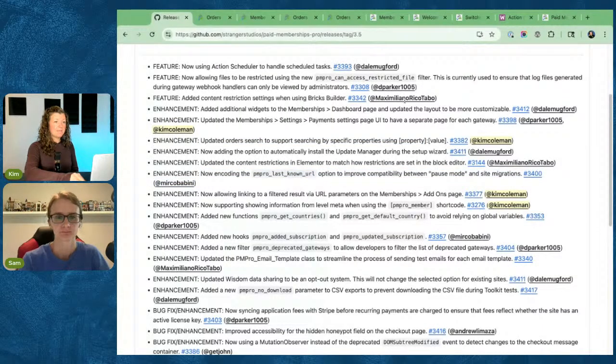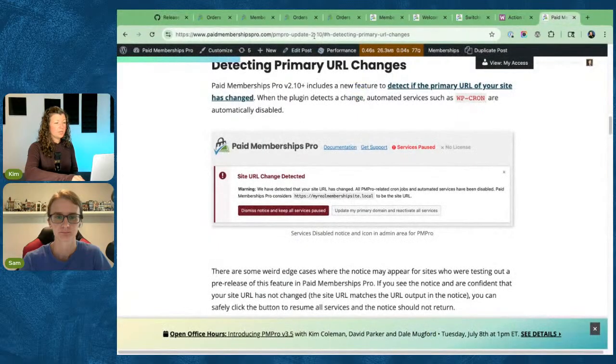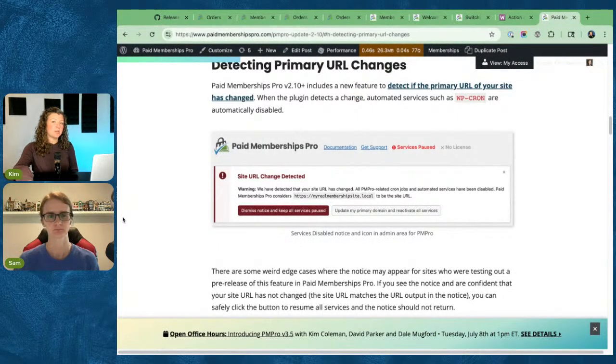This is something that came out. I brought up the documentation from actually version 2.10, where we started detecting the primary URL of your membership site. This was to protect people that would launch a staging site and then say like, oh, we'll delete everyone. We don't need these people in the staging site. And inadvertently had a connected gateway that canceled subscriptions in the site.